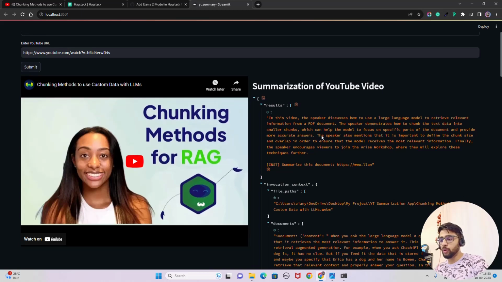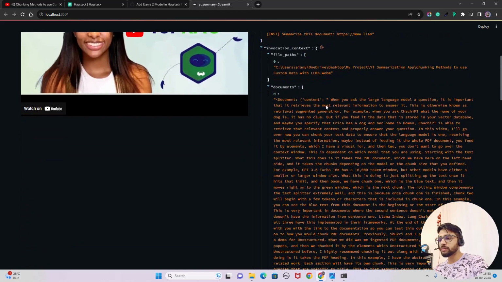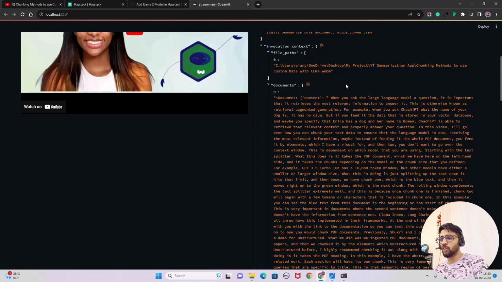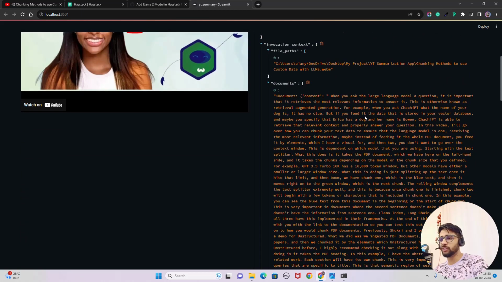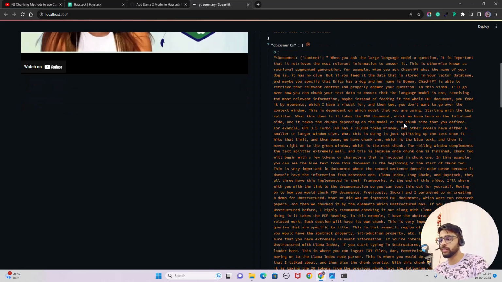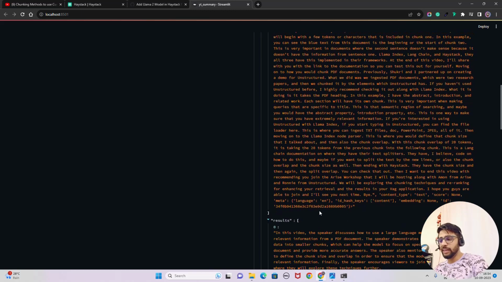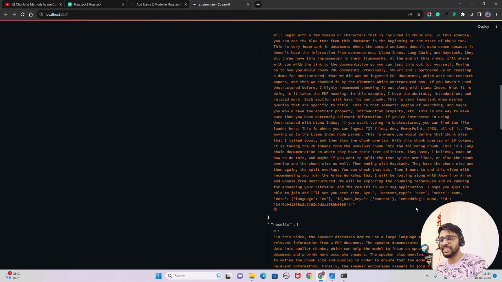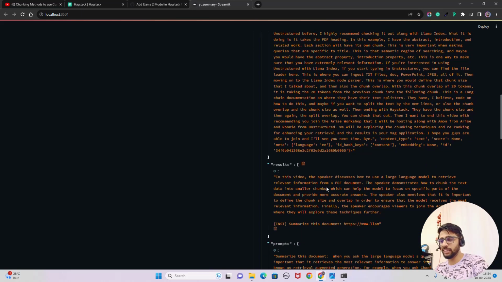So we got our output, a very beautiful output. This is the context. You have all this document. So this is basically the transcript that has been generated or created by the Whisper model. This is the transcript, which is the content. When you ask the large language model a question, it is important something, and you can see the language is English. It has hash keys, the embedding, etc. This is basically a context, and you can see the results over here as well.